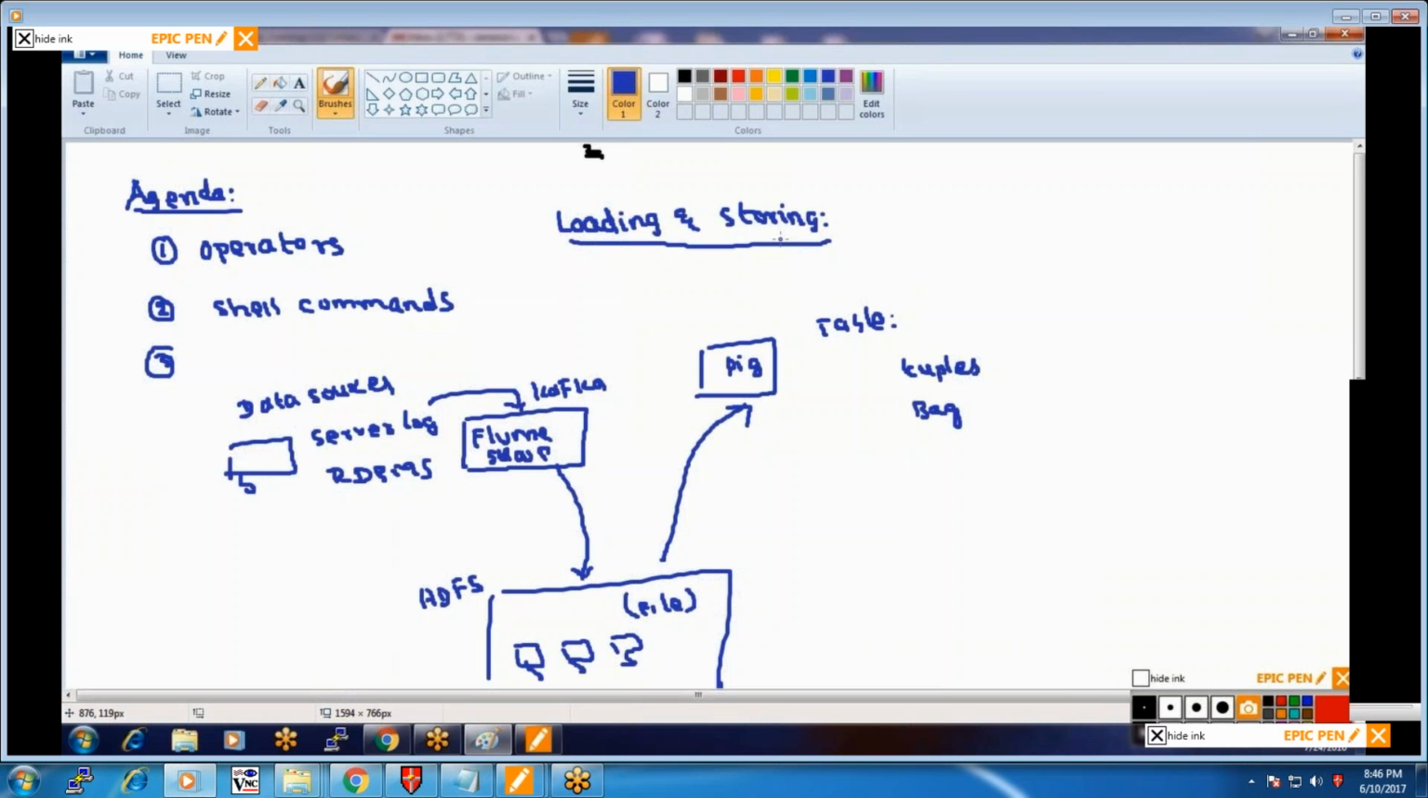The operators which come under loading and storing need to be worked with. The first command that you need to make use of is load, which is used to load the data from the file system or other storage into a relation. Here the table is called a relation. The rows in the table in Pig are called tuples. A collection of rows in the table is called a bag. These are all the technical jargons used in Pig.